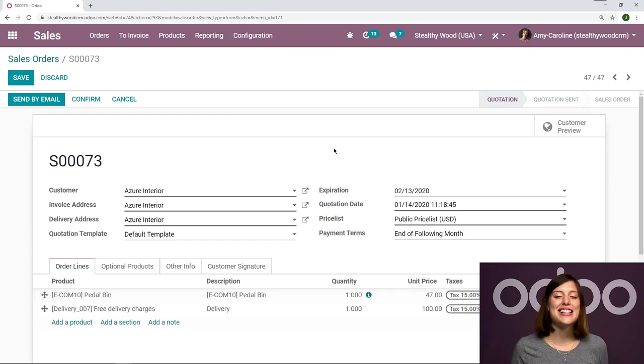All right, so you can see that setting up basic delivery rules either on a fixed price or on different rules, it's super easy with Odoo. That's all for this video.